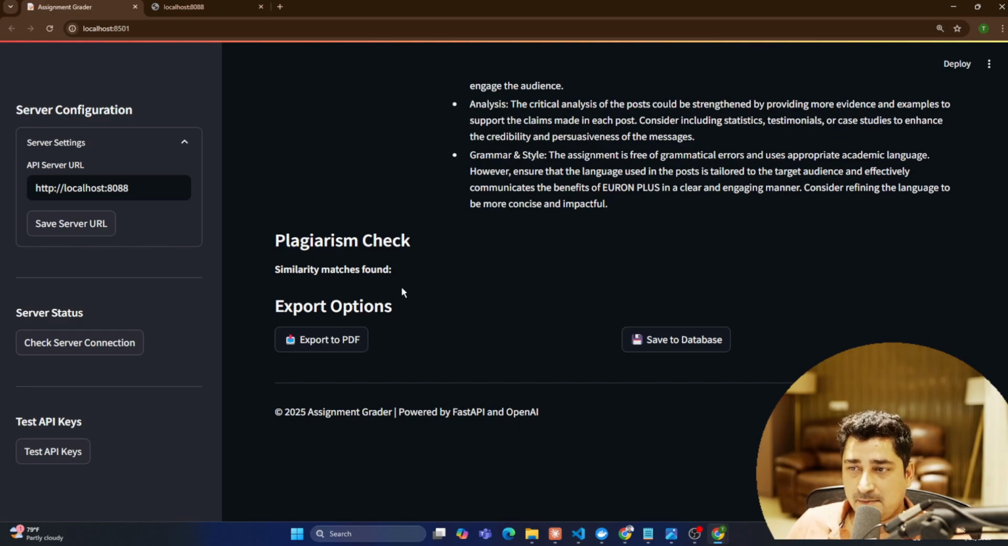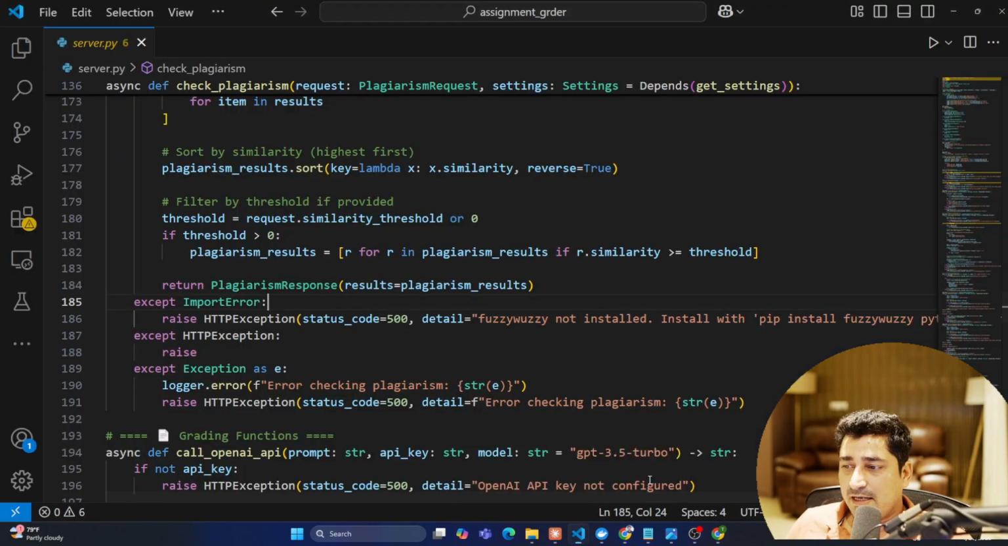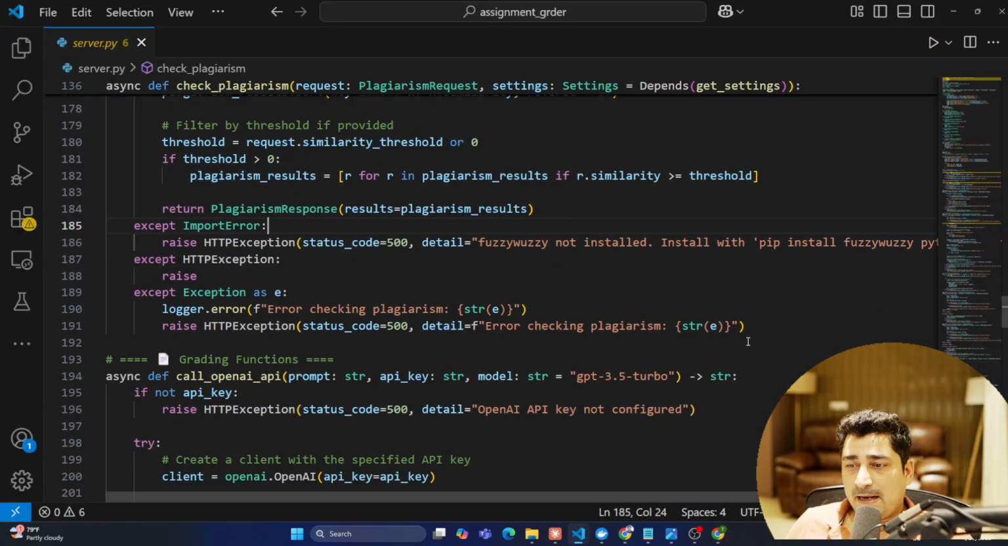As you can see, it's completely blank. So it has done the plagiarism check, but not able to find out anything. It is not giving me anything so far, but my function is completely working. So hope this piece of code is fine, how we are trying to check the plagiarism.